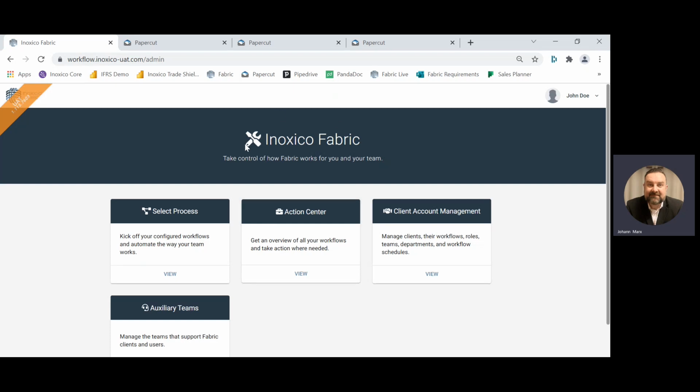You'll have access to a username and password to log on to our database. Once you're on Fabric, you need to select whatever process it is that you want to kick off in terms of an application, or you can go to the Action Center. The Action Center is basically just a storing hub where all the applications are stored in the cloud. All the application details and the attachments are there.